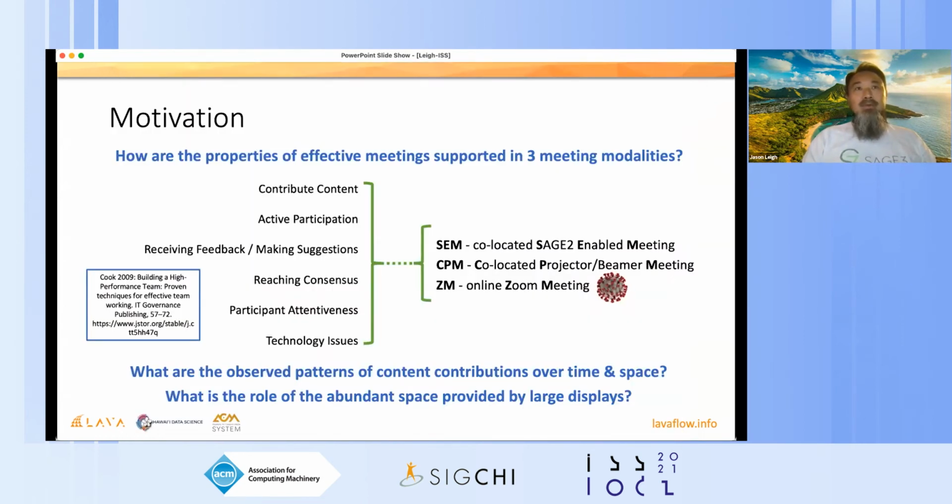So what's the motivation behind doing this work? In this particular study, what we wanted to find out was, what are the properties of effective meetings?